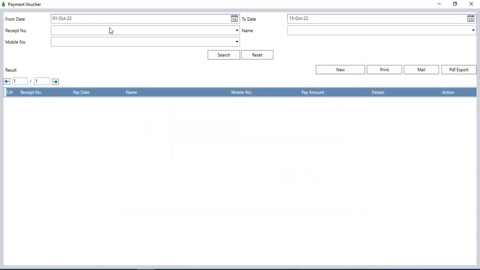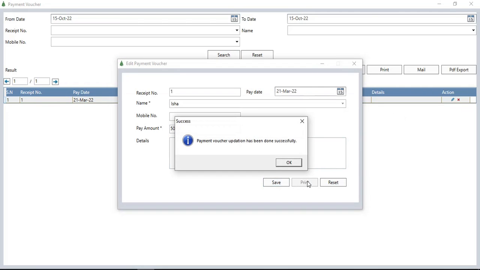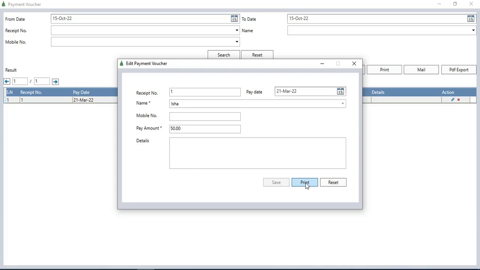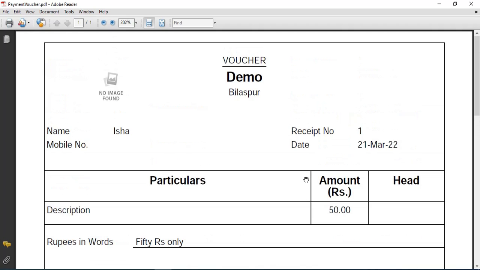You can also print the payment voucher here. Let me show you the print of this. You can see here it is showing the payment voucher.